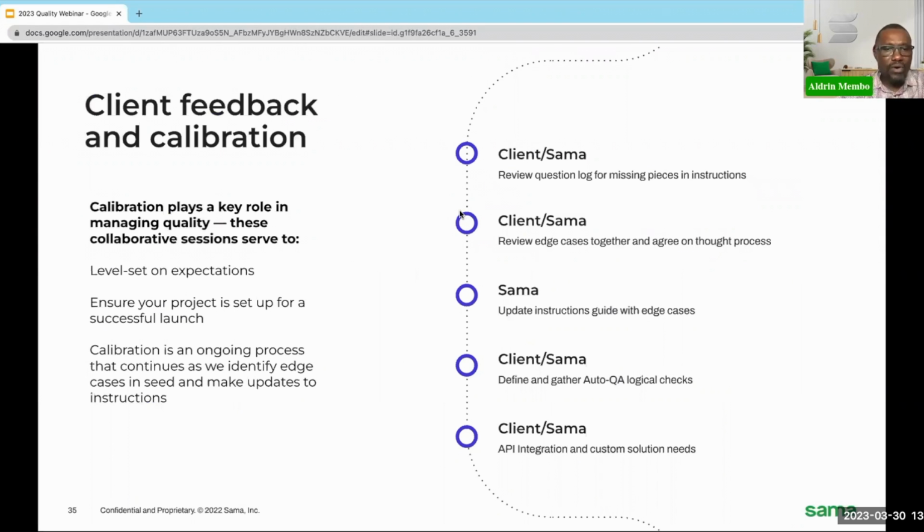So earlier we talked about having a shared understanding with our clients. This is also not a one-time event, but a continuous process where we collaborate closely to calibrate and level set on expectations. We know that data sets are ever changing, and this collaboration is critical to ensure that we are all on the same page and the project is ultimately successful.